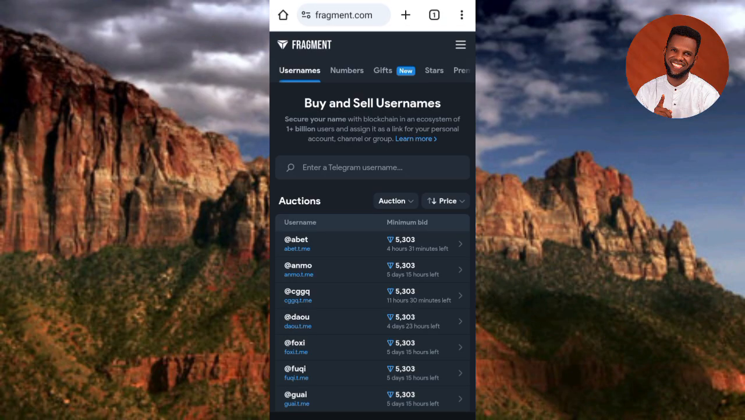Then the next step you have to take in order to buy very cheap and affordable Telegram stars is to tap on where you can see stars. You can see it right there at the top.